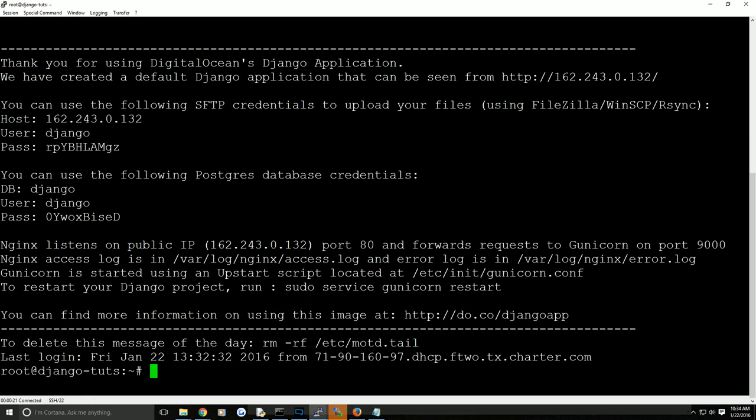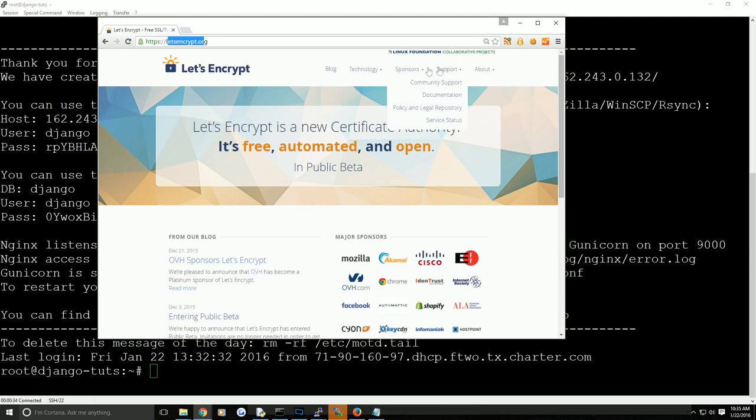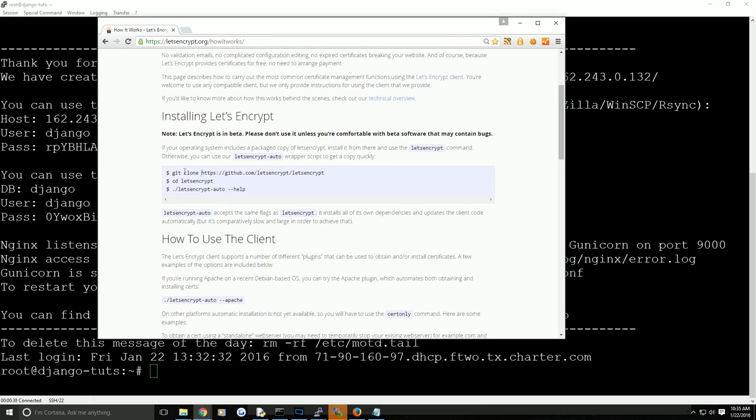In this tutorial, what we're going to be talking about is how to get your server to be secured over HTTPS. So the first thing that you want to do is head over to letsencrypt.org and look at the technology and how it works. And we'll come down here, and these three lines are at least the start for you to get HTTPS.